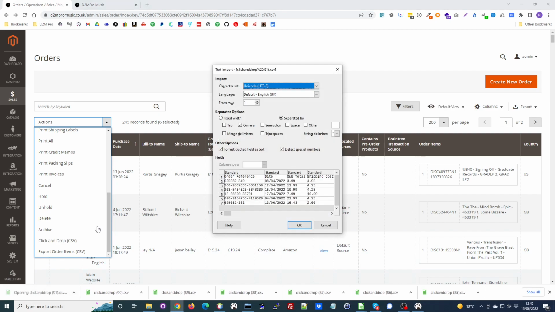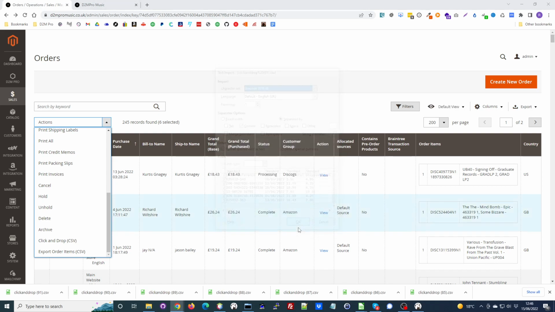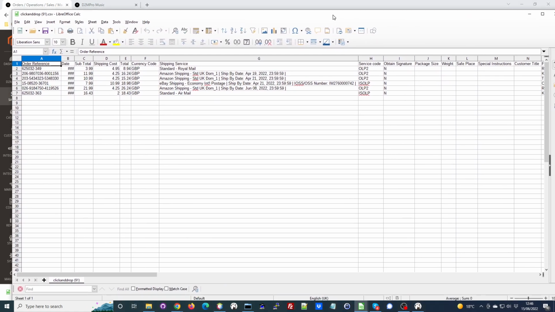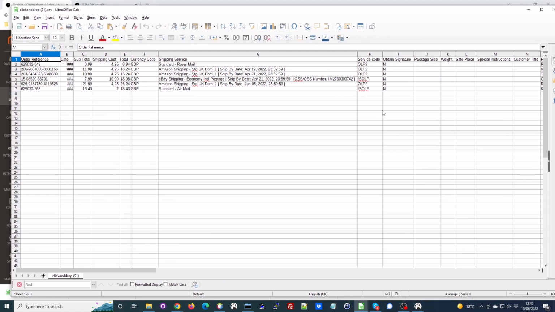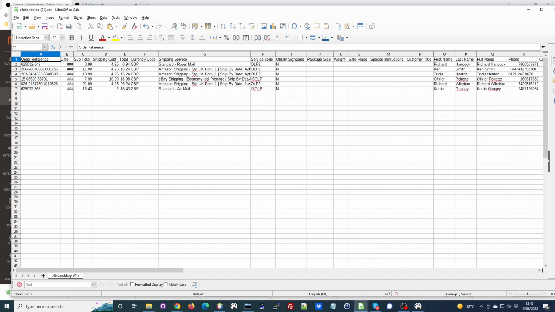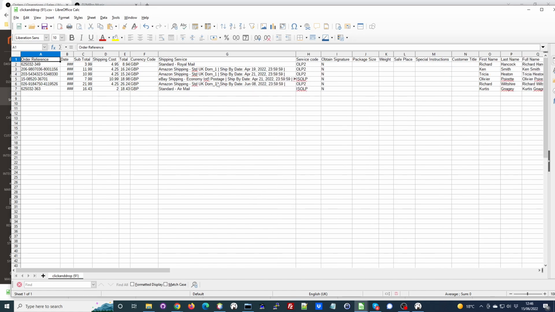We open that up in our favourite spreadsheet program. We're using LibreOffice, but you can use Excel or any other spreadsheet program that you want to use to edit this file. And here we have the contents.